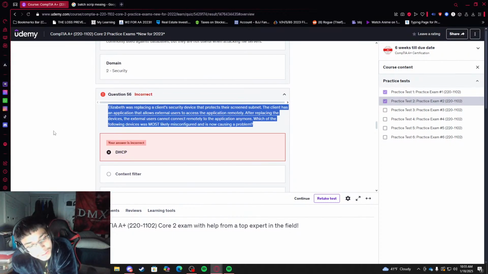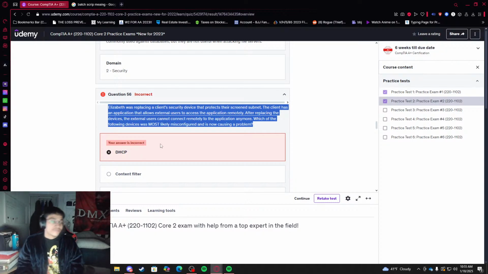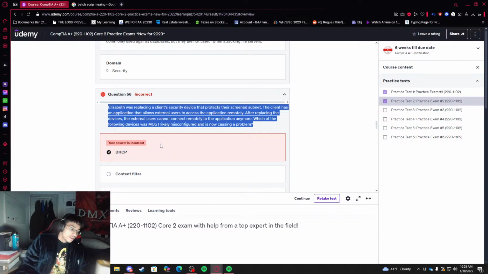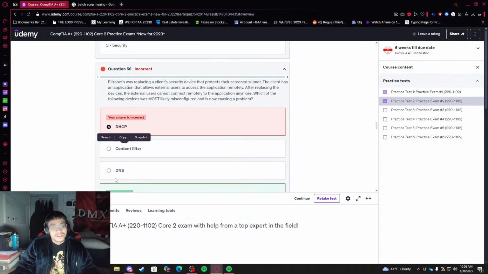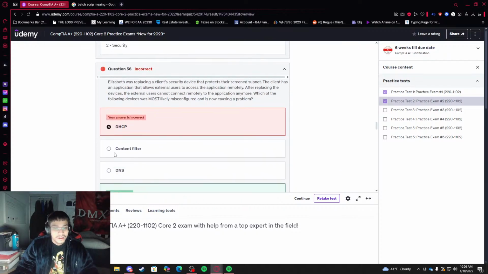I thought the issue was DHCP, dynamic host configuration protocol. Just because she was replacing the devices, I was thinking, what if they had a reserved pool of addresses to give for those specific MAC addresses? But no. Content filter, DNS, those... it's a firewall issue.